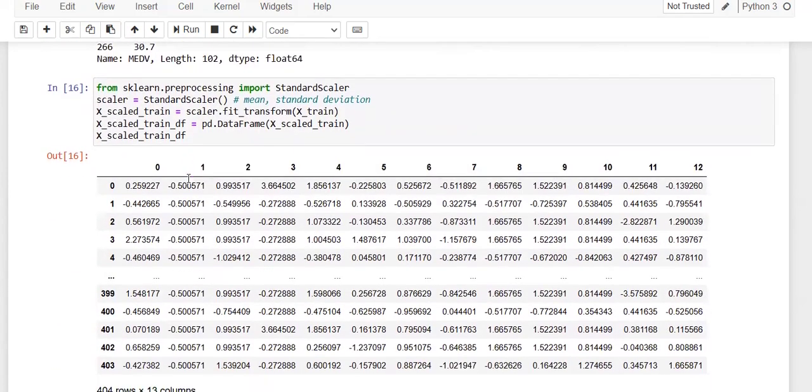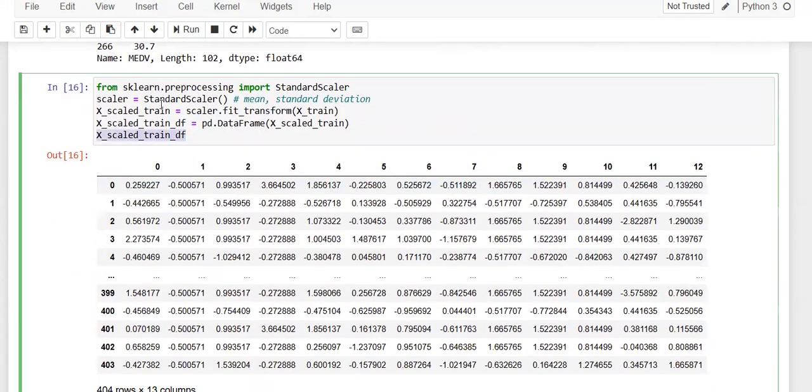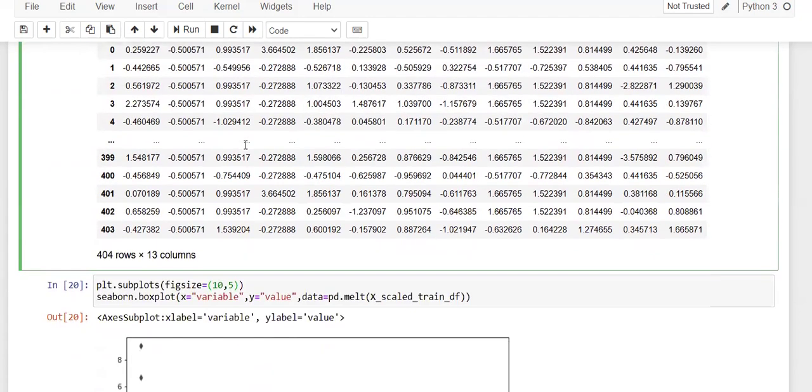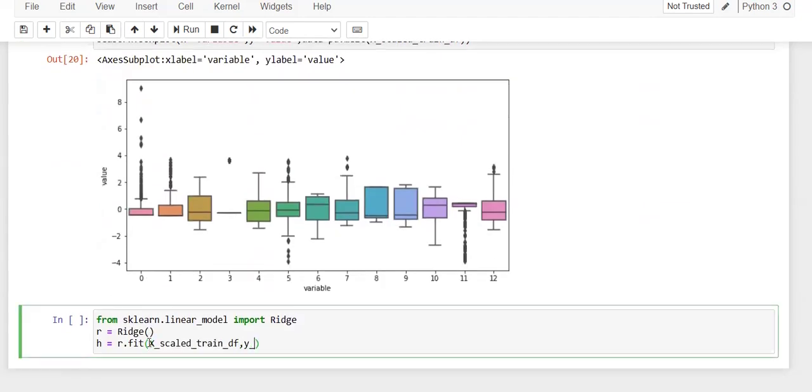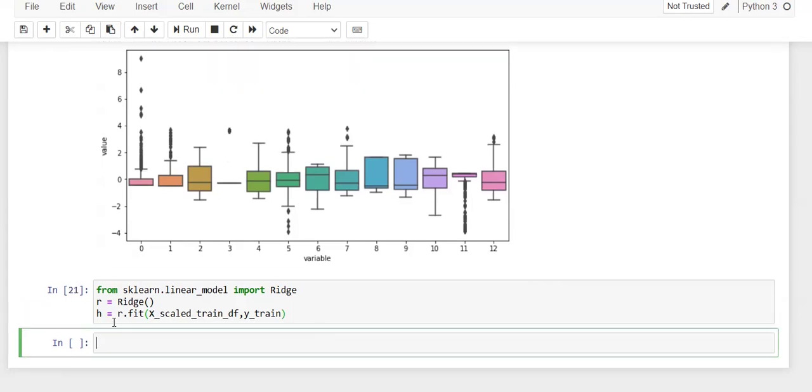After normalizing, what is my x training data? This, right? X scaled train data frame. I'm just copying that and taking that as the x value, and y_train is the expected output for these input. So that also I'm taking, and I'm just pressing shift and enter so that this will be trained.